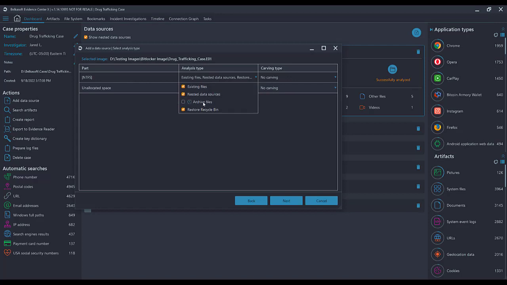So we can do archive files. If any sort of compressed files are important to you, I would highly recommend selecting this. You can choose to do no carving, carve all space, or carve free space. I'm going to skip this for now, just know that it is an option. Again, it automatically recognizes the unallocated space as well, so you can carve that.